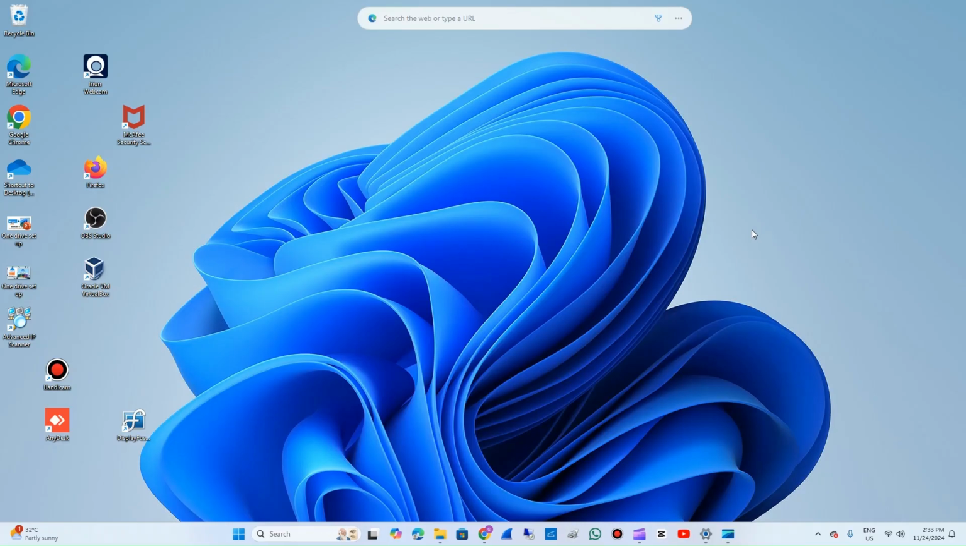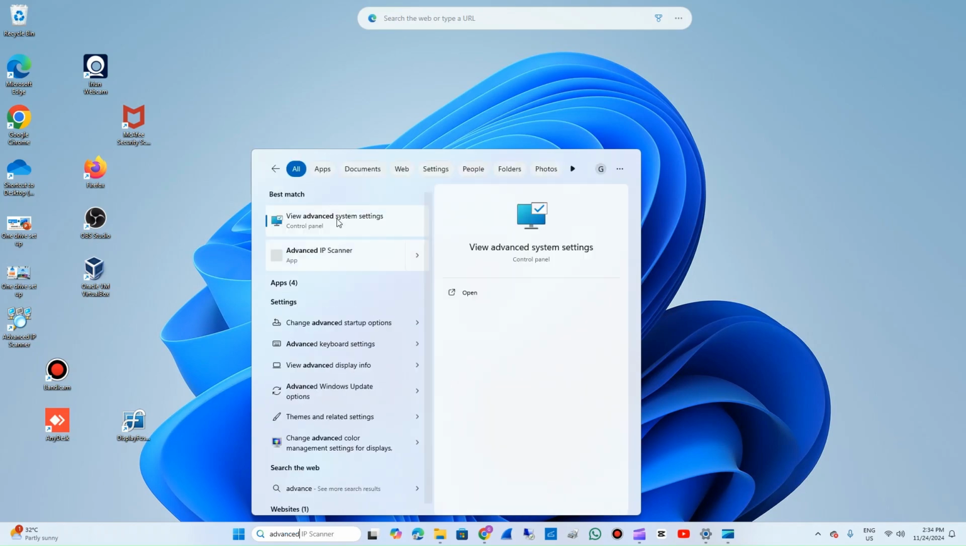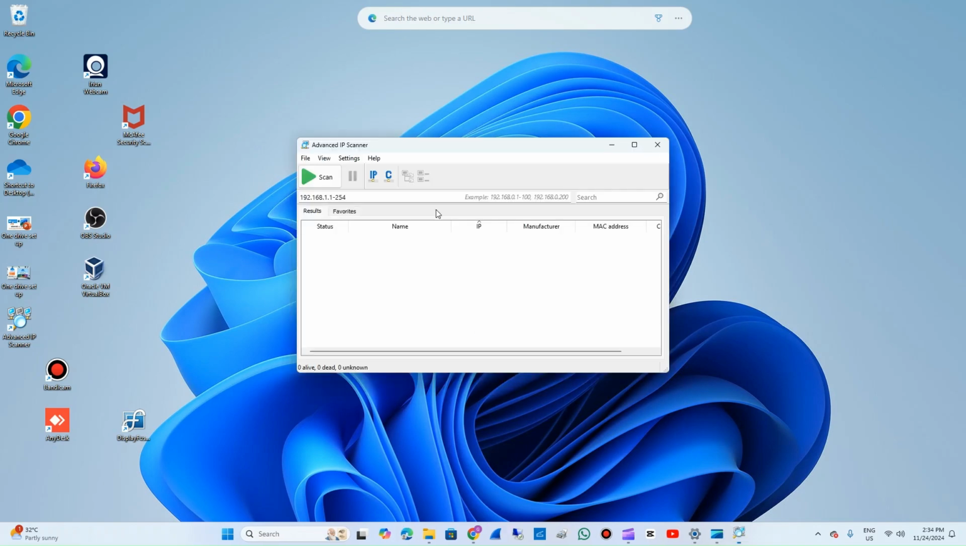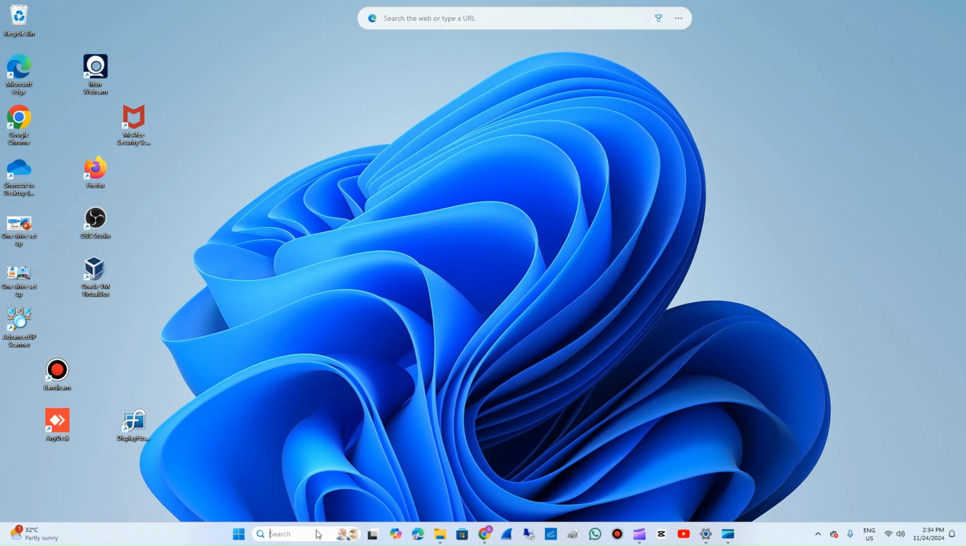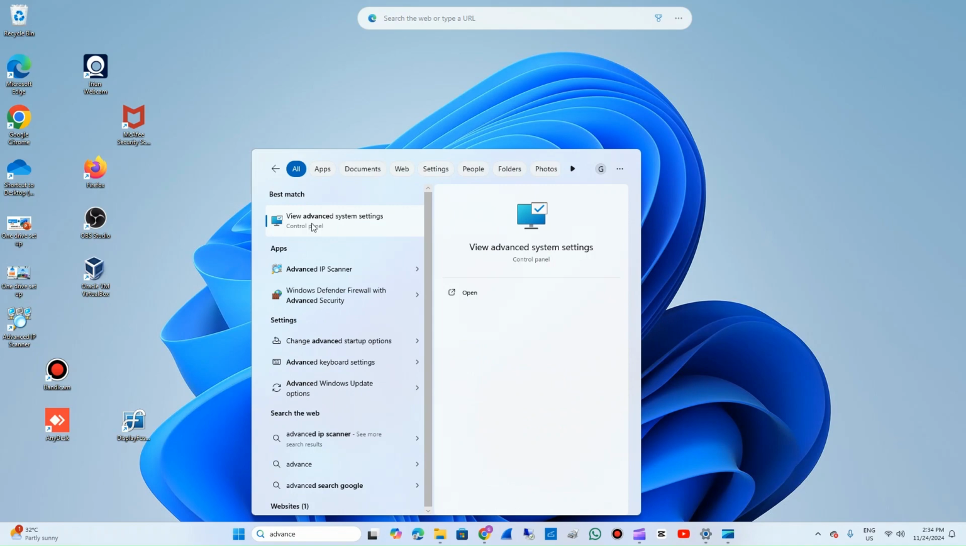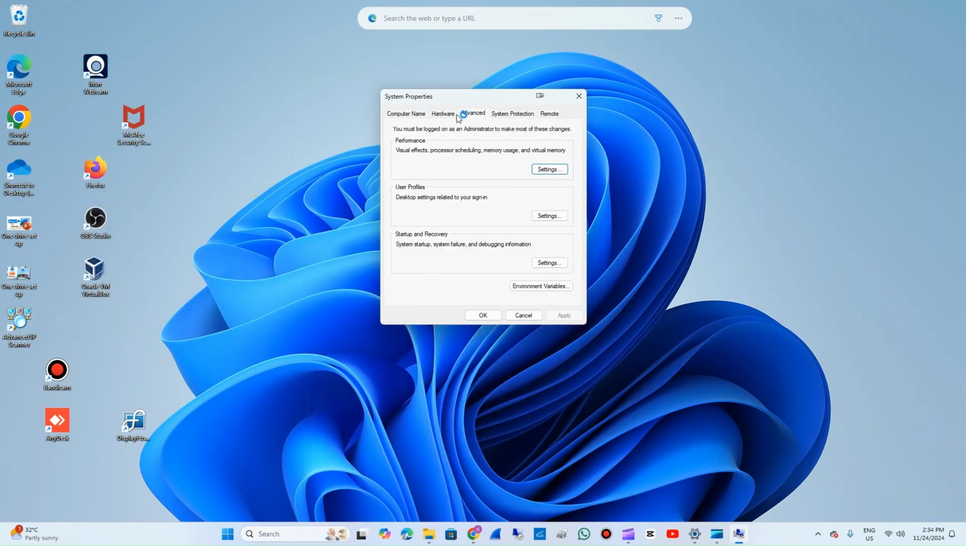All right. So number five step is to adjust the visual effect in your computer. In order to adjust that, you have to go into the search bar and then search for advanced system setting. Inside advanced system setting, you will see this advanced tab here.